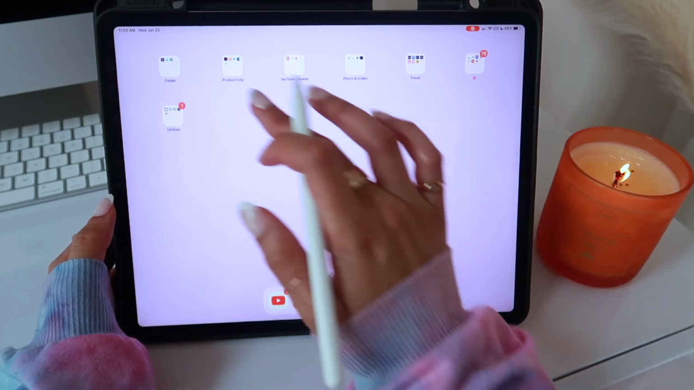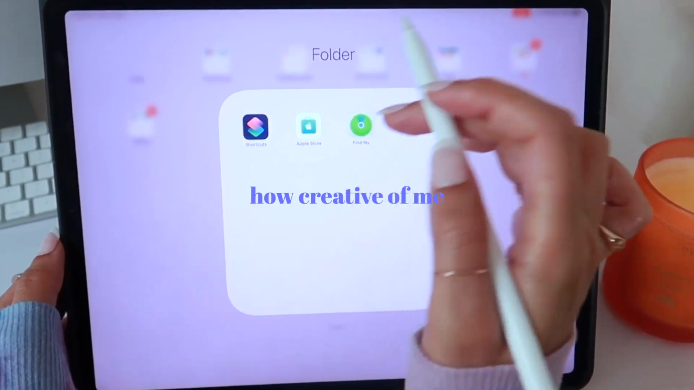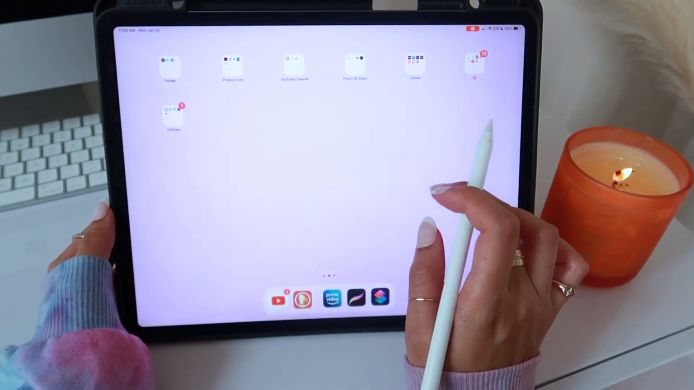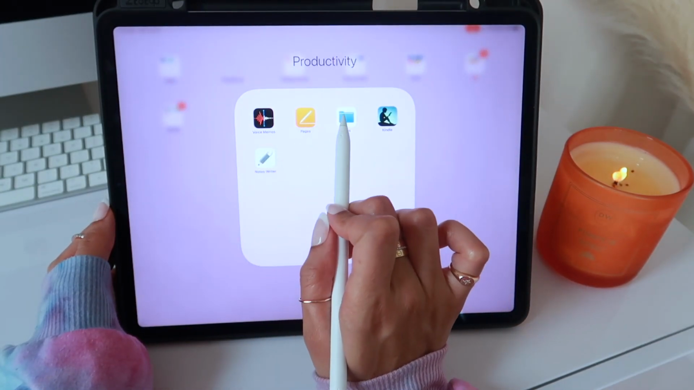They're just here in case I do want to use it. This folder is quite legitimately called folder. I have the Shortcuts app, App Store, and then Find My iPhone. And then for productivity, I have voice memos, pages, files.